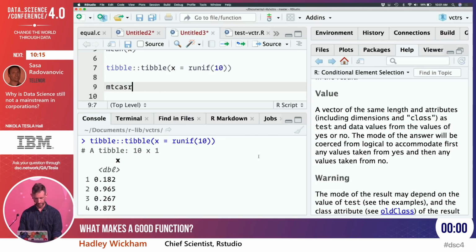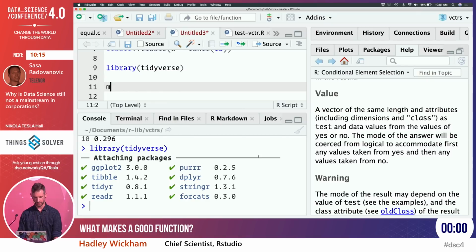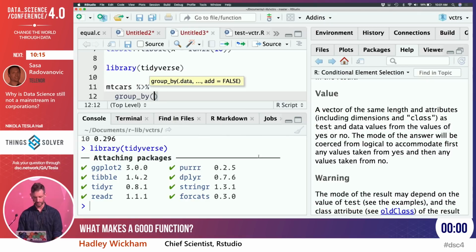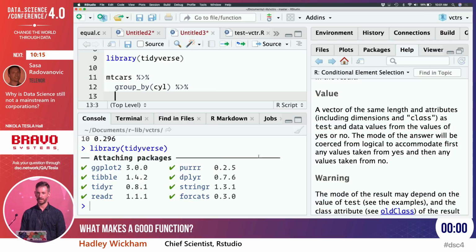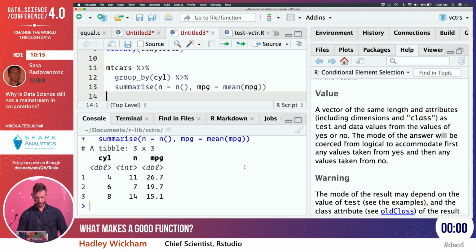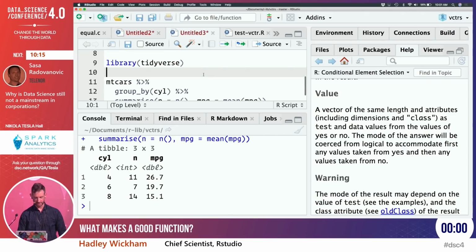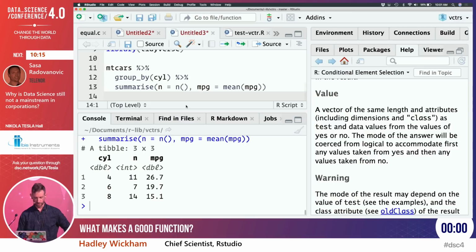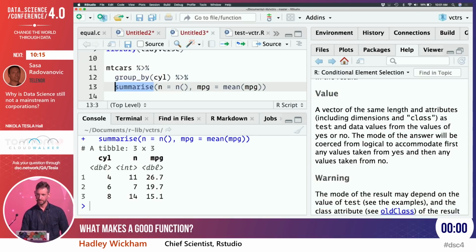The thing that is so beautiful about R is the concision it gives you in expressing: I want to take this mtcars data set, group it by cylinder, and then summarize it to compute the number of observations and the average miles per gallon. This concision, you can read this as a sentence, right? Take mtcars, and then group it by cylinder, and then summarize it.